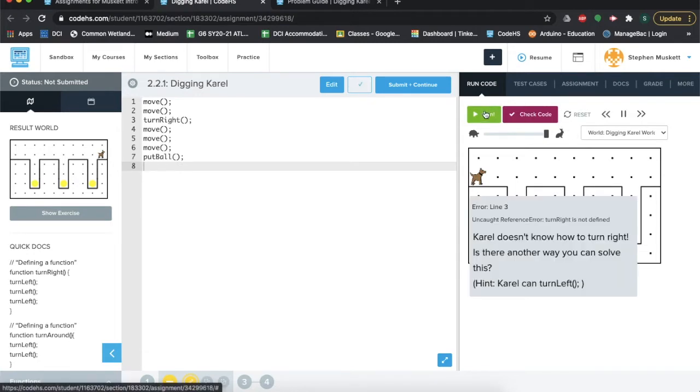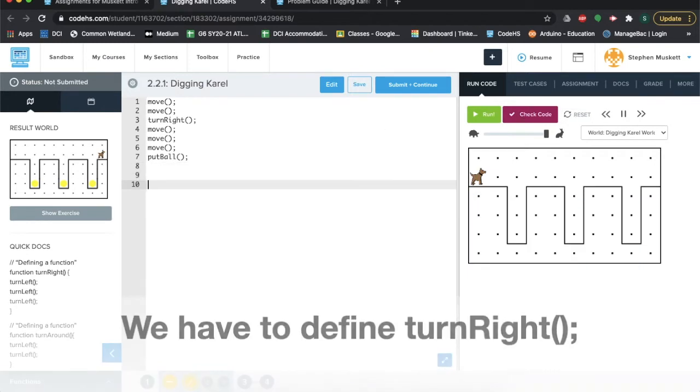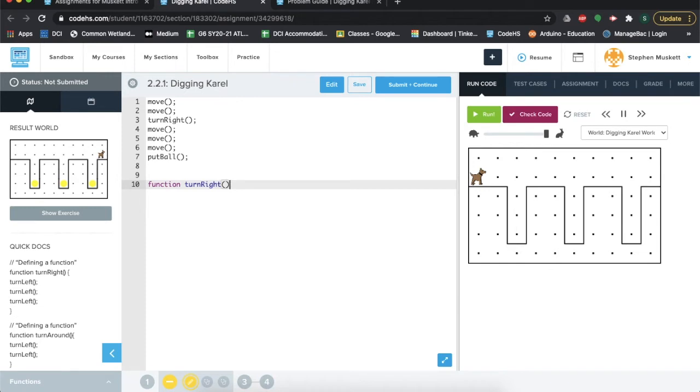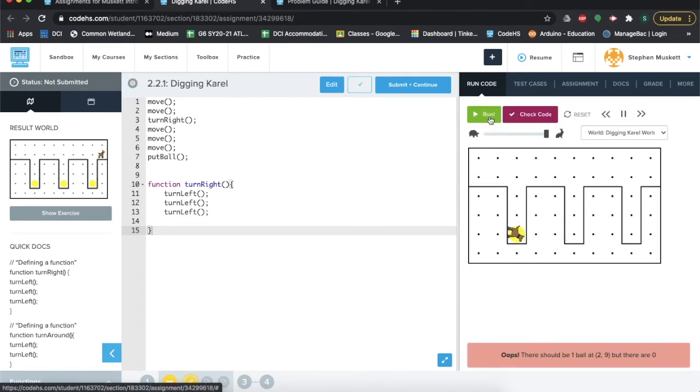We're going to hit run, and it says Karel does not know what turn right is. Okay, because we have not defined it yet. Function turn right. And then we're going to go ahead and run this program. It's always a good idea to run your program after you add new commands or change it up a little bit, just to see how it impacts what Karel does.